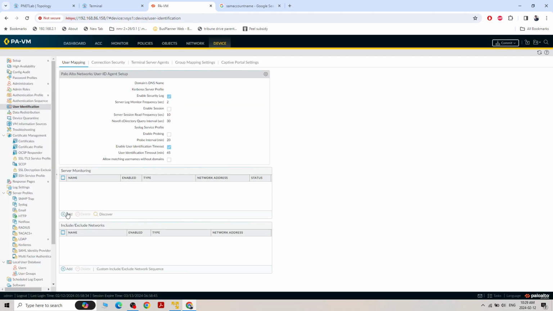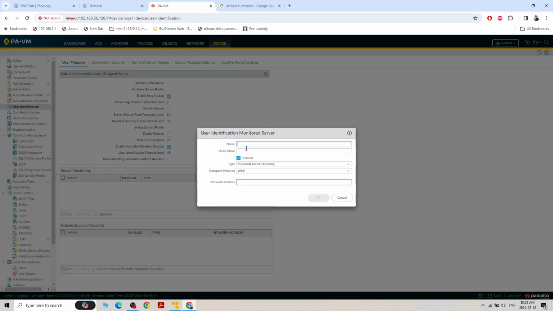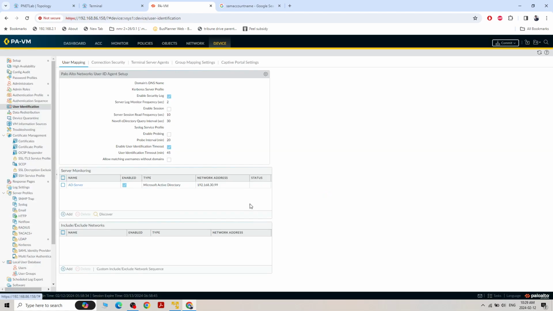Now we have to click on server monitor, add a server monitor, and the name we can put like AD server. Network address 192.168.30.99, leave WMI enabled. Okay, so it's still saying status okay. Now we will make the commit.